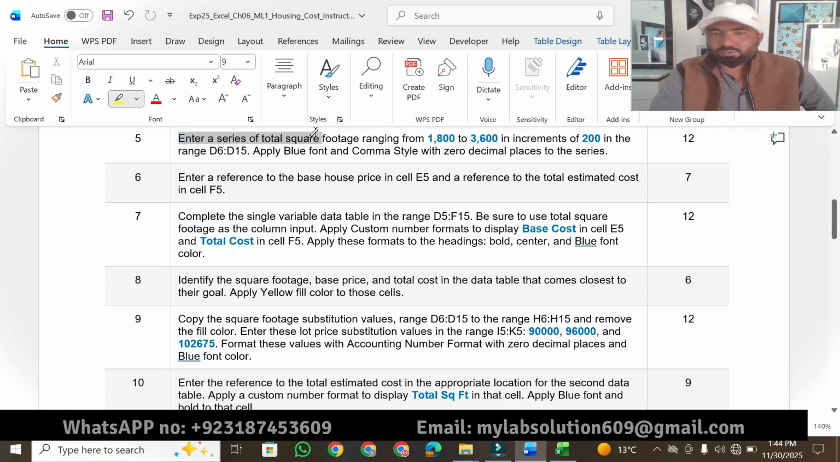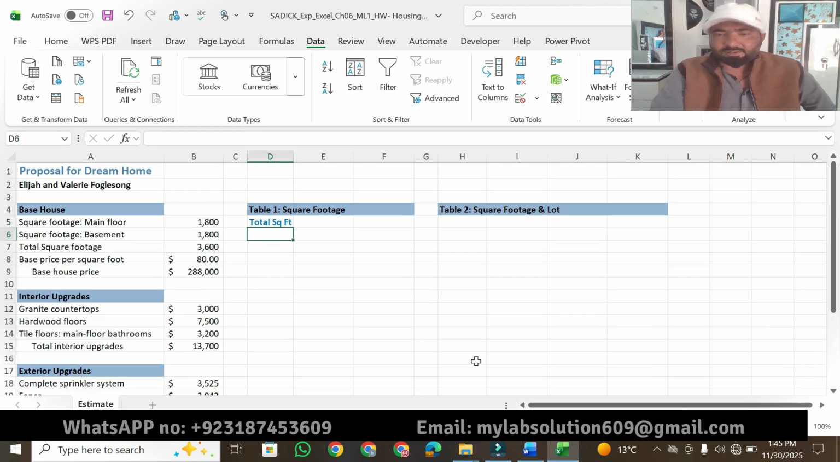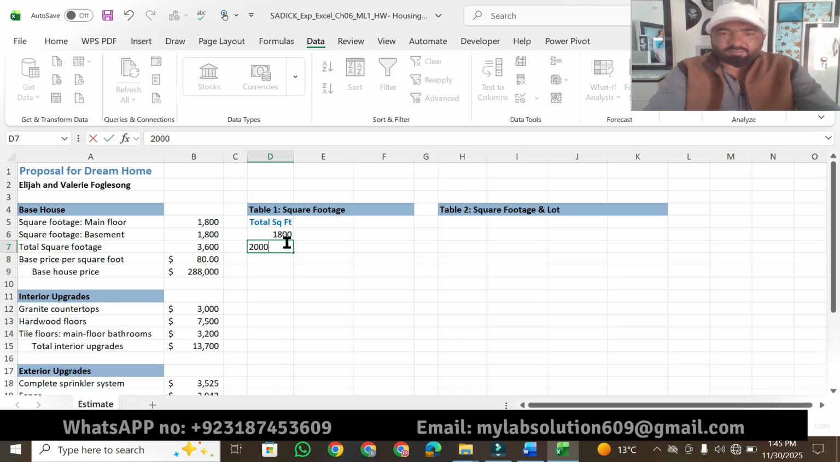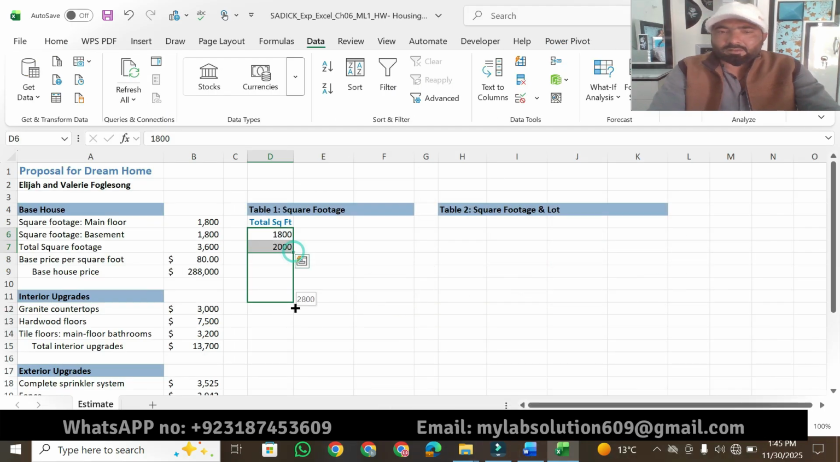Enter a series of total square footage from 1800 to 3600 with an increment of 200 in the range D6 to D15. Where is D6? First we have to find D6. Here is D6 and here we have to put 1800. Then with an increment of 200, next is 2000. Now select both, then we have to move till 3600. So we just move, yes, 3600.